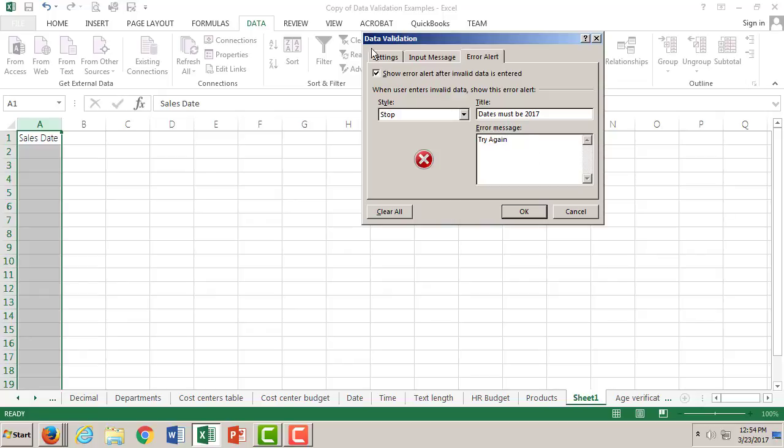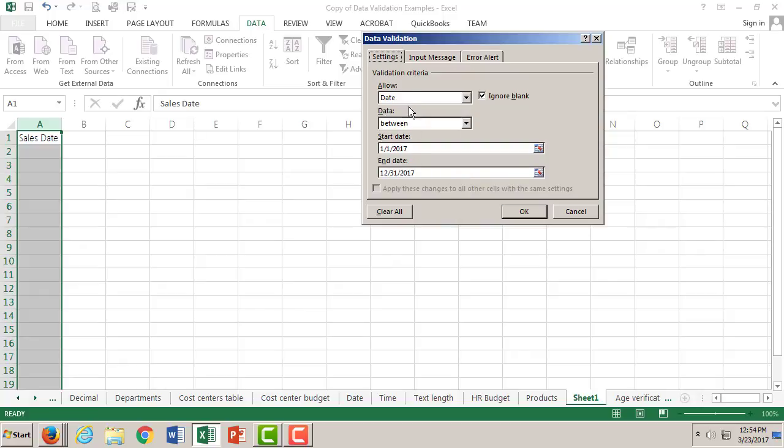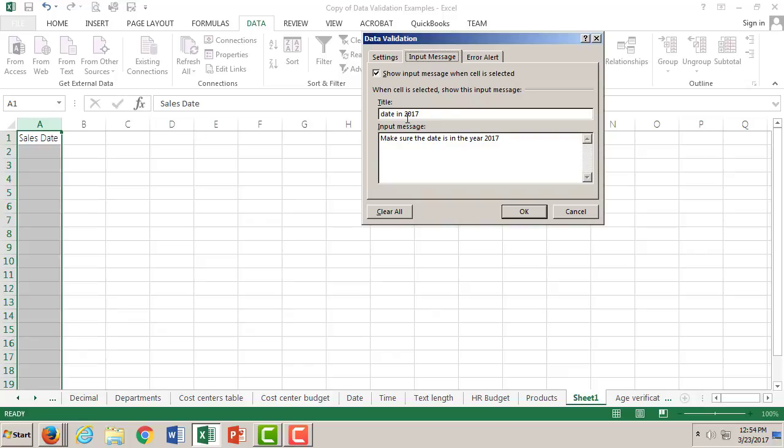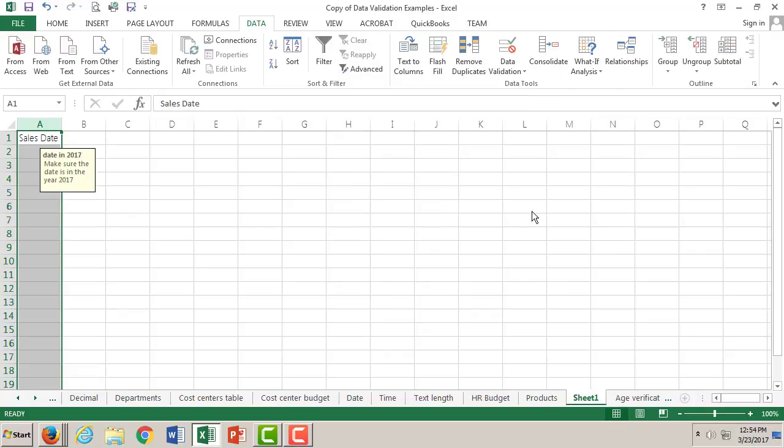So there are three things. The first thing is it's between a certain date. Make sure it says date. There's an input message that is up here at the top, and then an error message if they put in the wrong date. Okay, let's try it. Everybody got that? Let's try it. Okay, there's the pop-up menu right there. See it? It has a little pop-up menu.